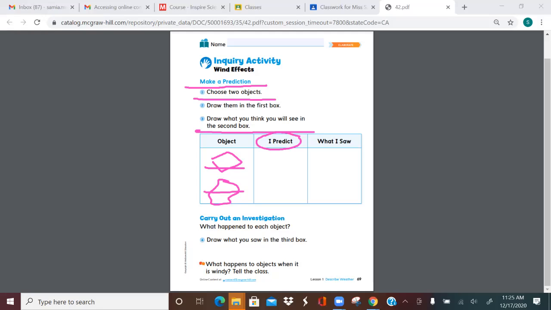Now, over here in this last box, you are going to draw what you actually did see, what actually happened when you did turn the fan on and make wind. Okay? So that's what you're going to do on this page. You are going to first predict, and then you are going to actually draw what you did see happen.